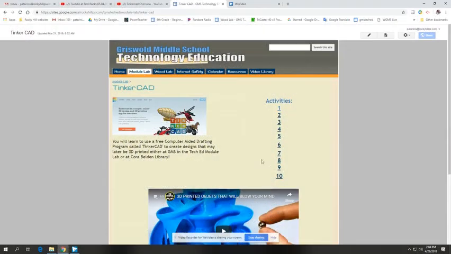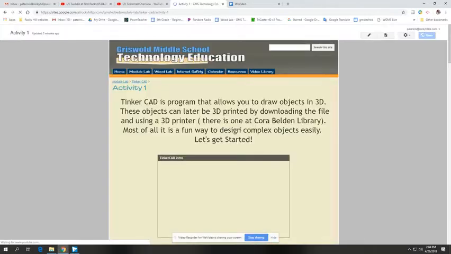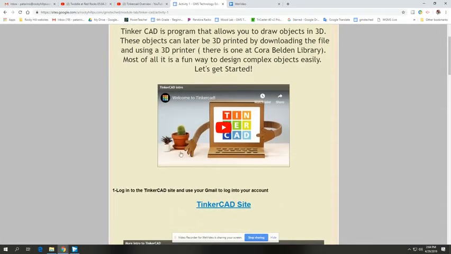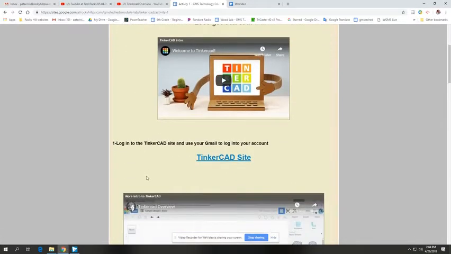Okay, so here we are at TinkerCAD in the Module Lab, and if you click here on Activity 1, it talks a little bit about CAD. You probably already watched this little introductory video, and here is a link to the TinkerCAD site. So I'm going to show you a few tricks and tips you can do. I'm going to click on TinkerCAD.